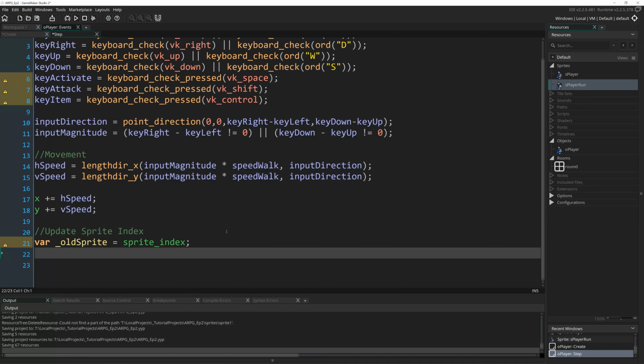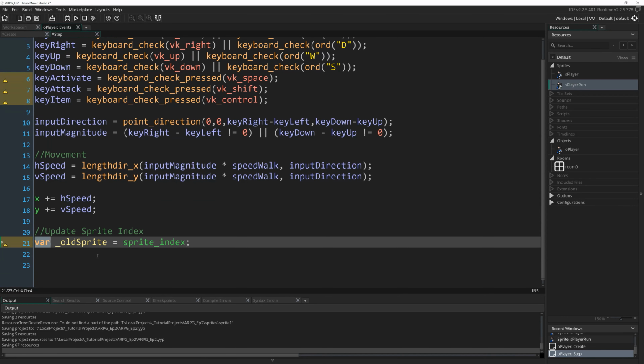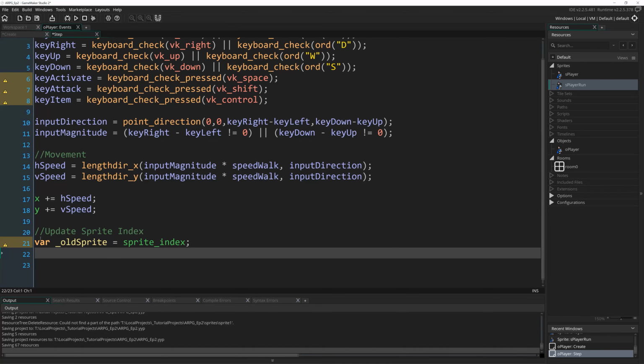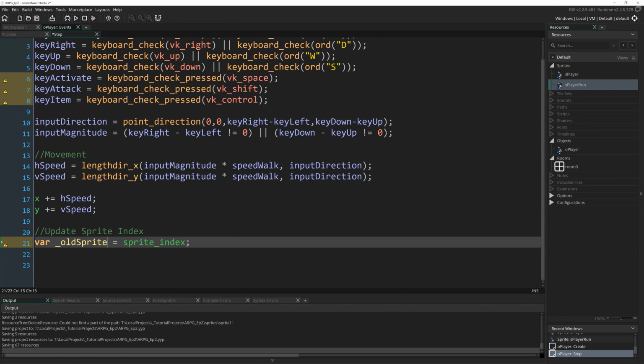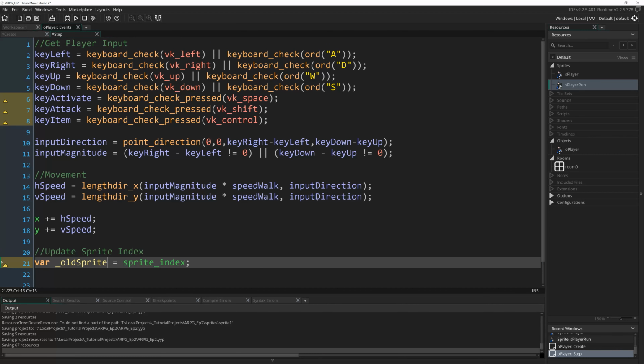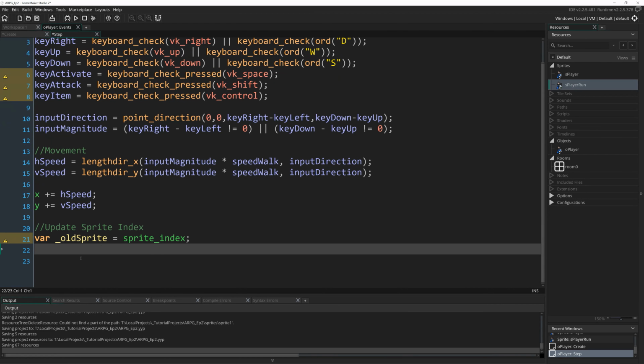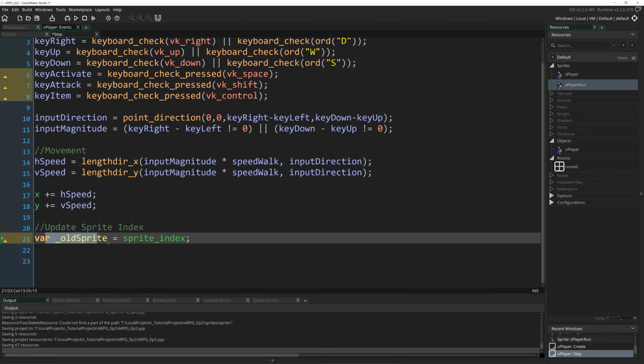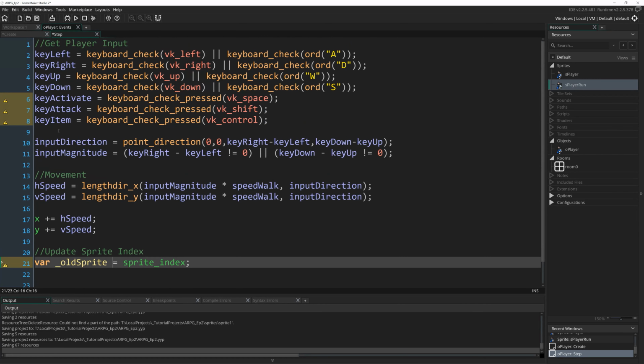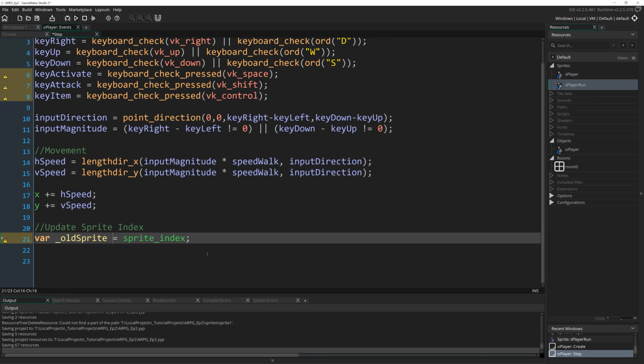If you're very new to GameMaker, you might be wondering what var is, so just very quickly I'll go over that. That's essentially declaring a temporary variable at the end of this script that we're running now. This variable will basically be discarded, okay? So stuff we don't need to remember or look after.